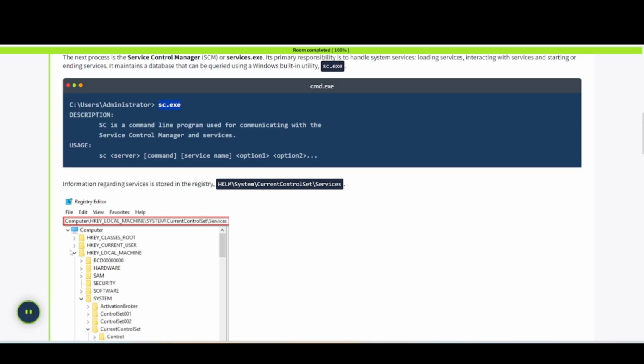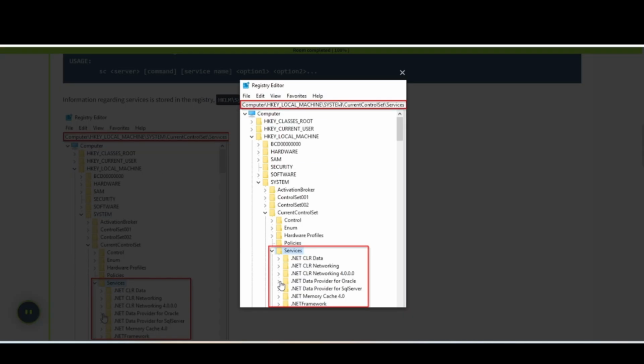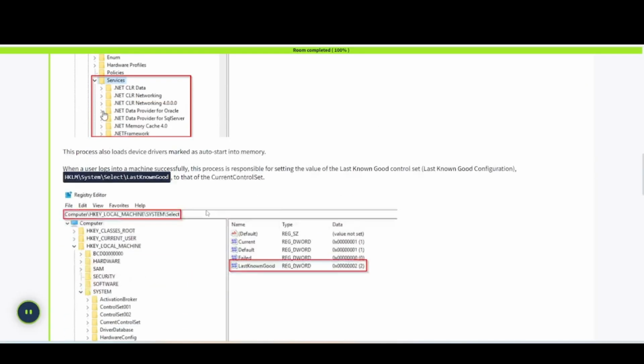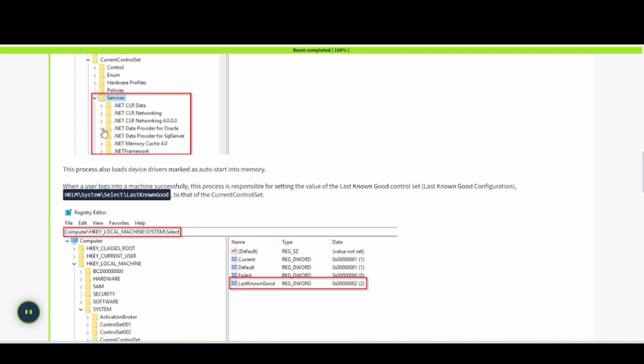And it says information regarding services is stored in the registry, which is ControlSet\Services. Okay. And if you want to go to the registry using regedit to find it, you can do it this way here. Okay. This process also loads device drivers marked as auto start into memory.